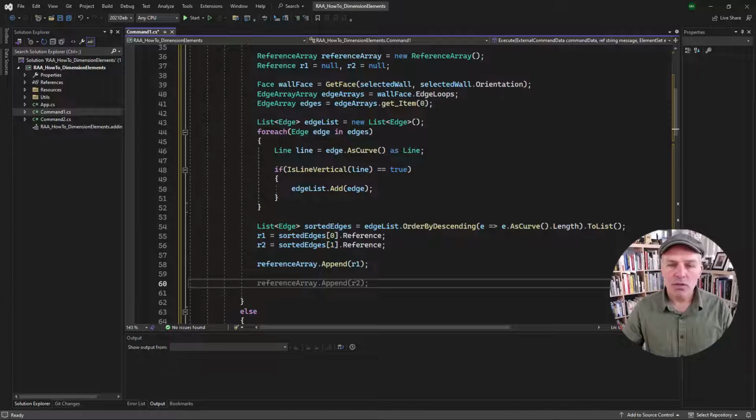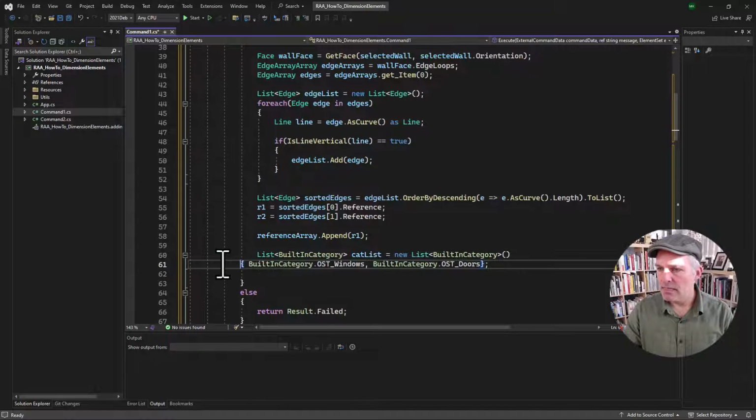So to do it, in this example, we're going to look at dimensioning walls and doors. So I want to kind of do a filter of those elements from within the wall. So first I'm going to create a category list, and I'm going to use that to create the filter. So let me set this up.